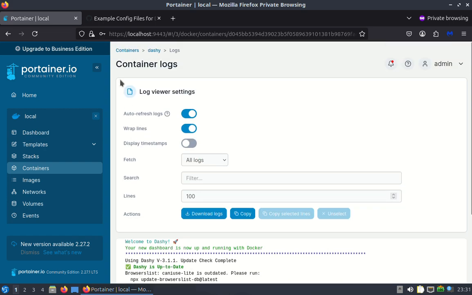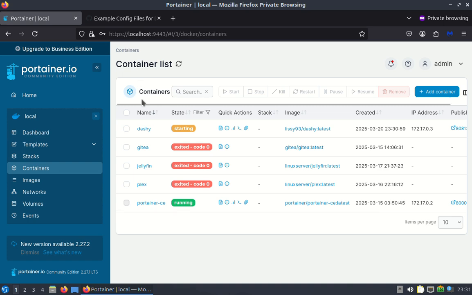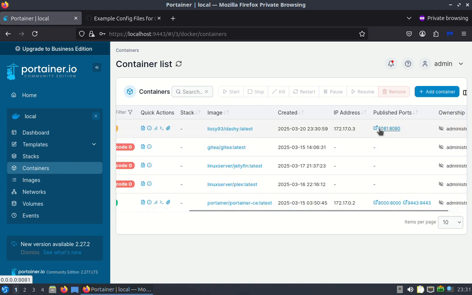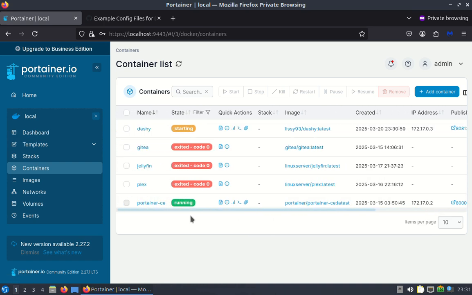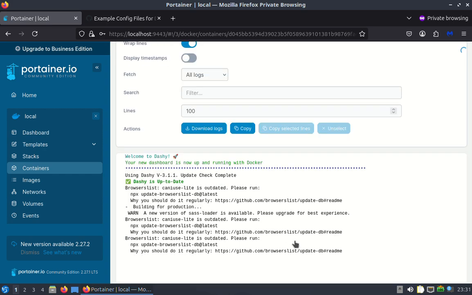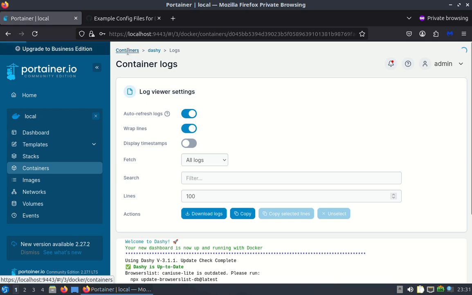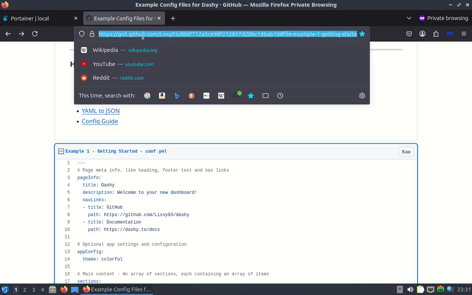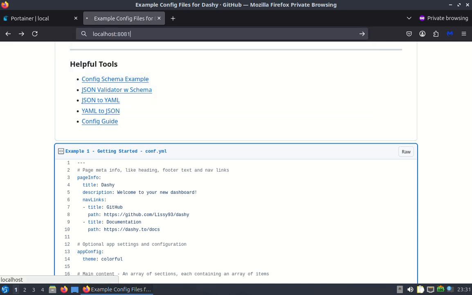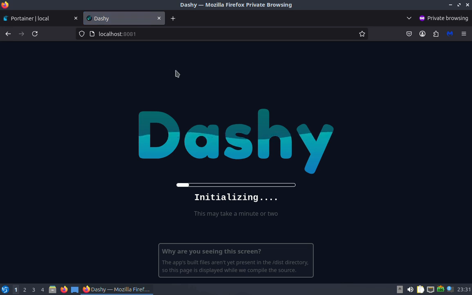Okay, so if we go back to containers, while it's getting started, yep, we are on 8081. Let's go back and check our logs again. Update complete. Okay. So technically, that should be running now. Localhost and 8081. Nope, not 82, 81. Yeah, Dashy is initializing. Look at that.